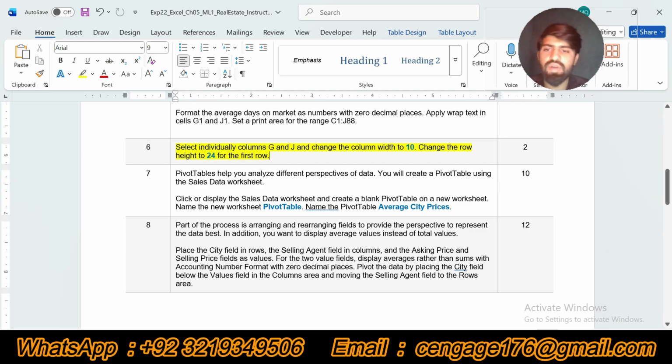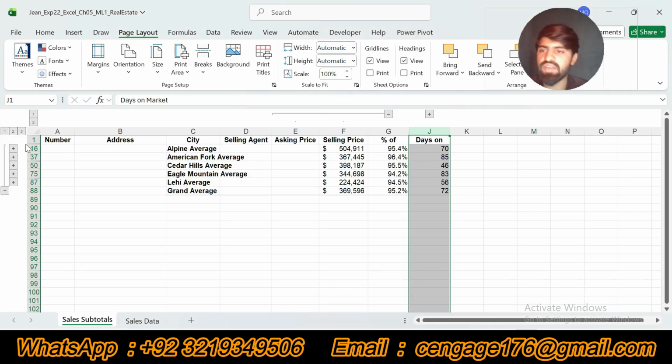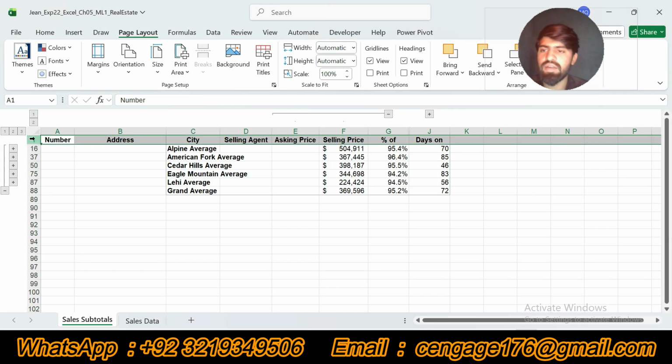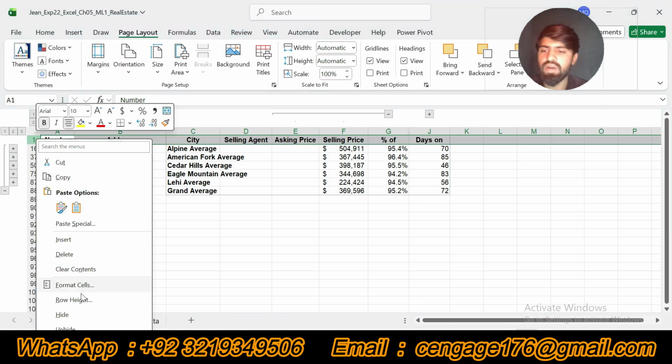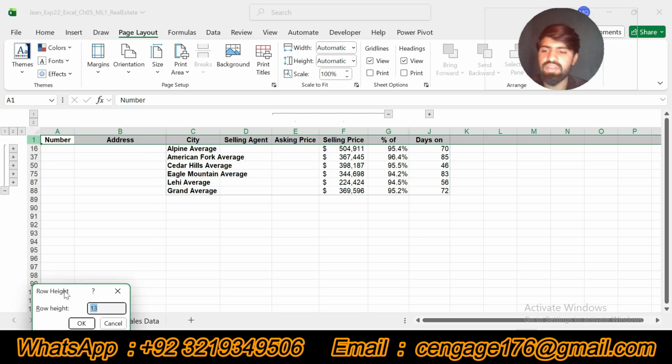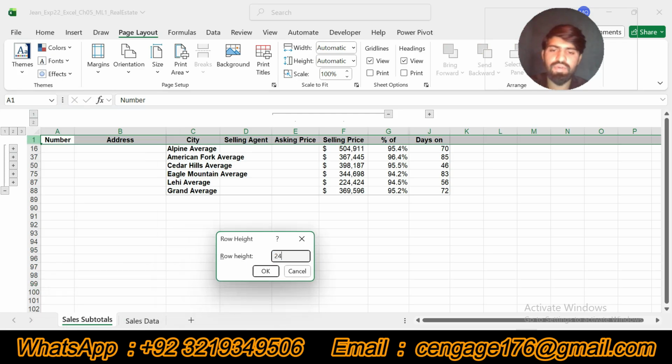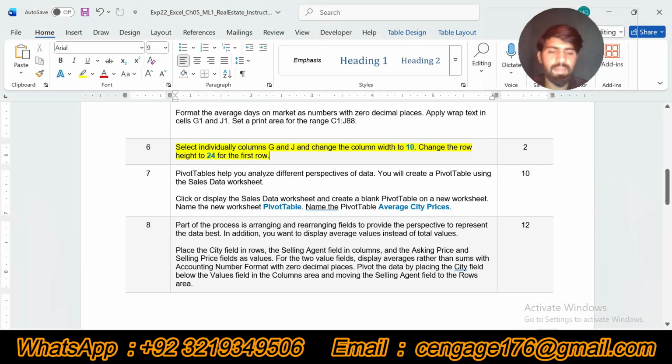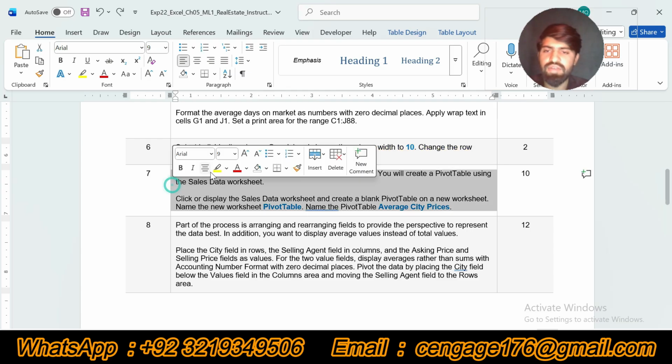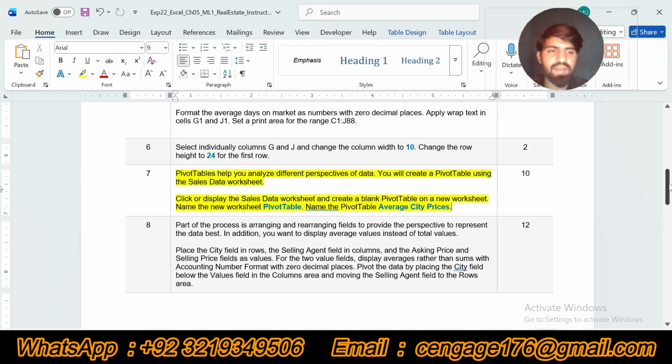And then change the row height to 24 for the first row. Select the first row and then right click on the first row, go to row height and change the row height to 24 and then click OK. So our step number 6 is done. So now we will move to our next step, that is the step number 7.